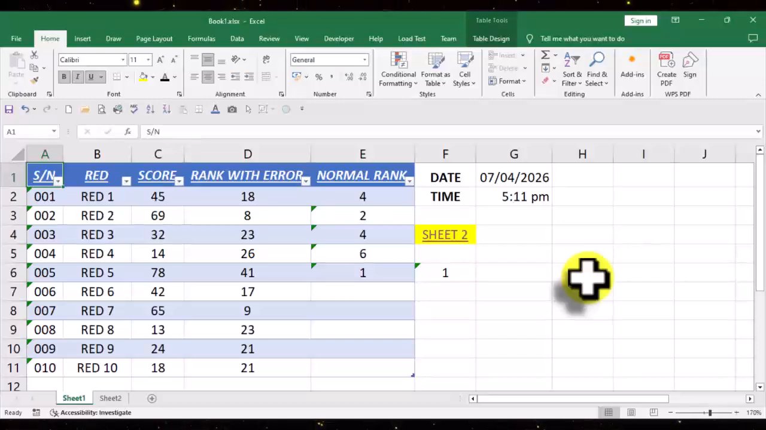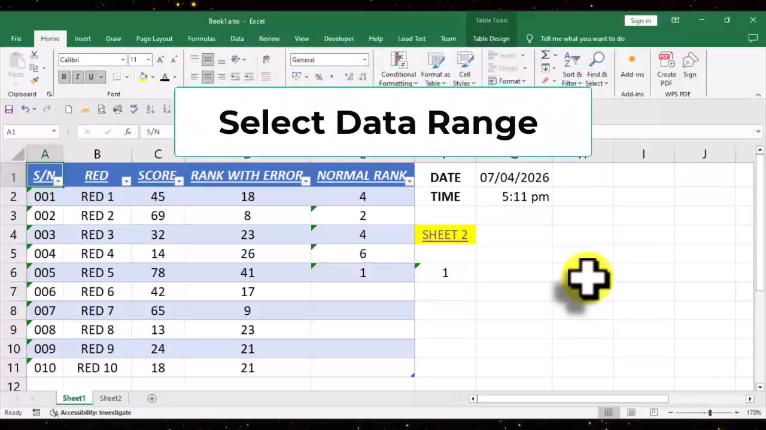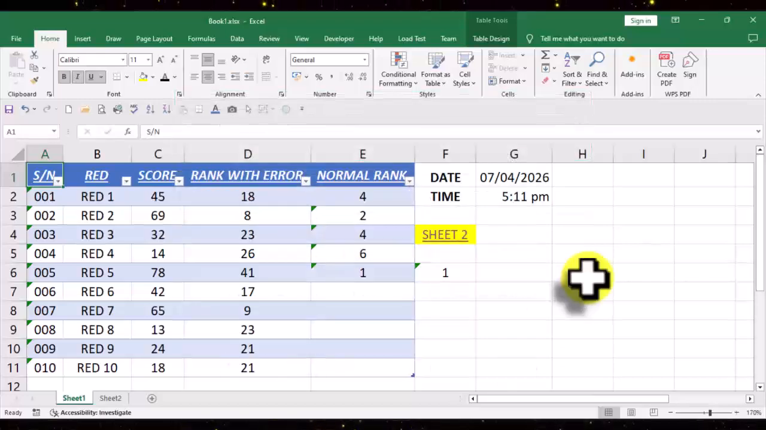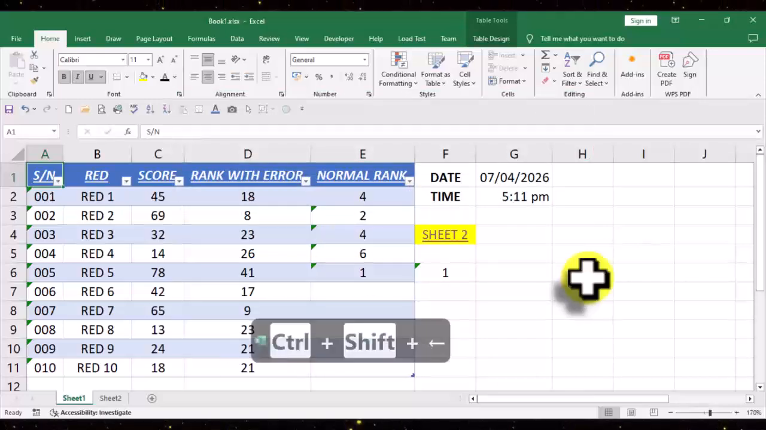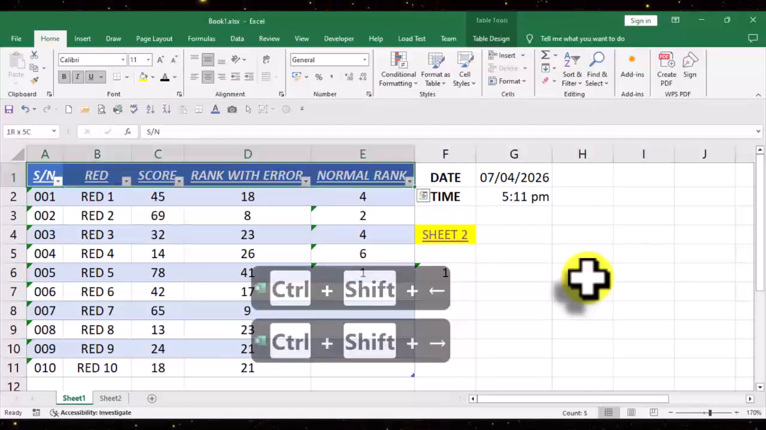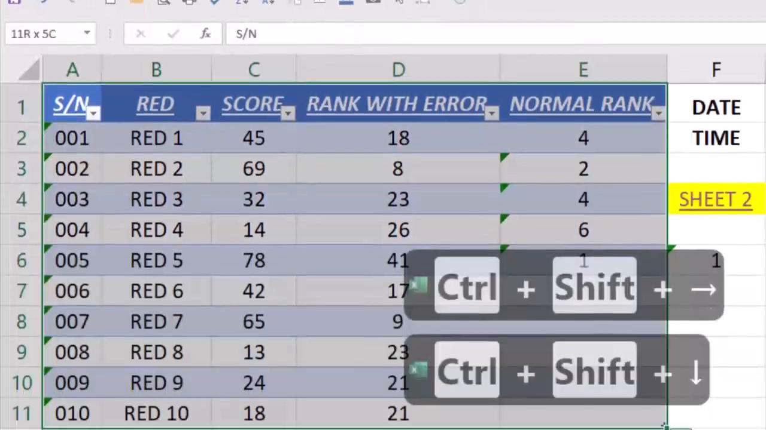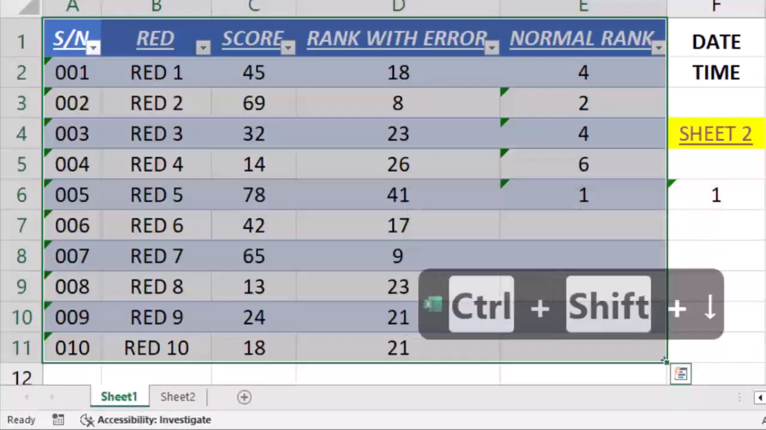Number 10 is how to select a data range. For this, we will use Control Shift, then the arrow keys. So you move this. When you look at the top, it's selecting. Now I'll come to the down part. It has selected a range of cells here.